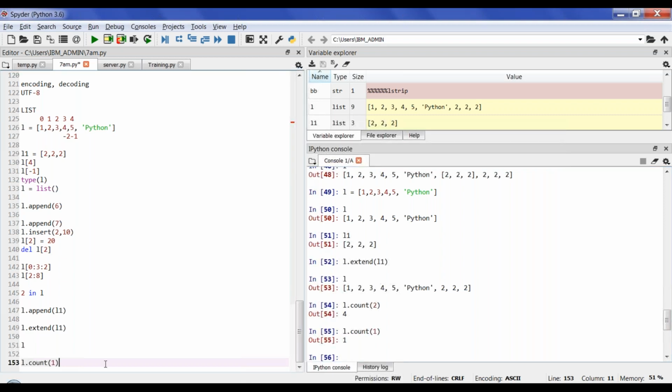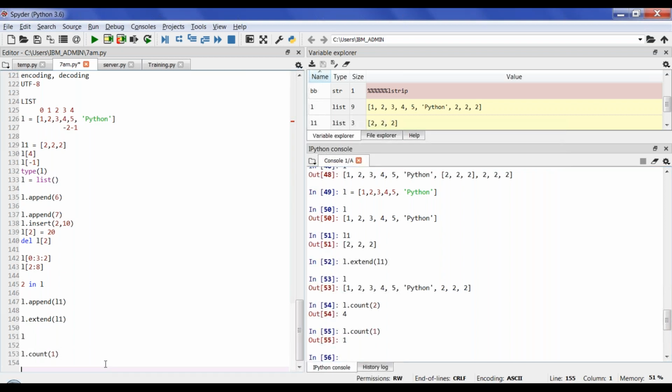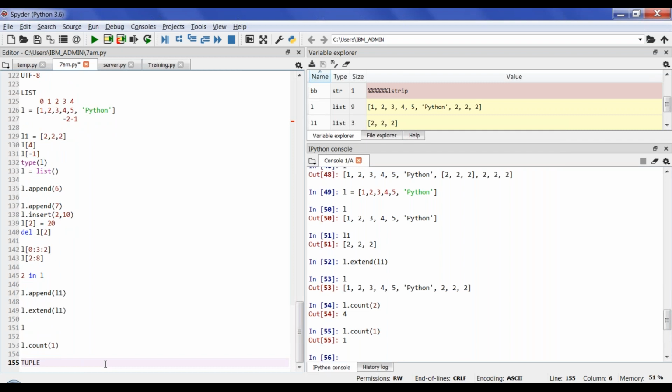Now we go to another data type, that is tuple. Okay, tuple is also the same as list. Most of the properties of tuple and list are the same, but the only thing is tuple is immutable. Okay, immutable means once it's created, we cannot change it.